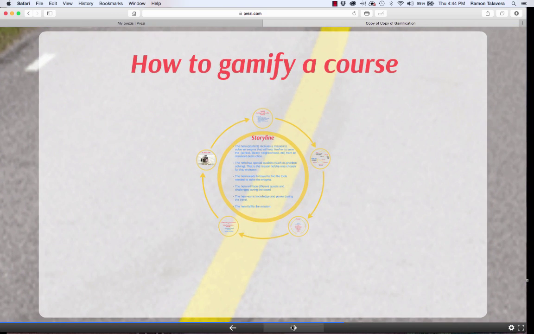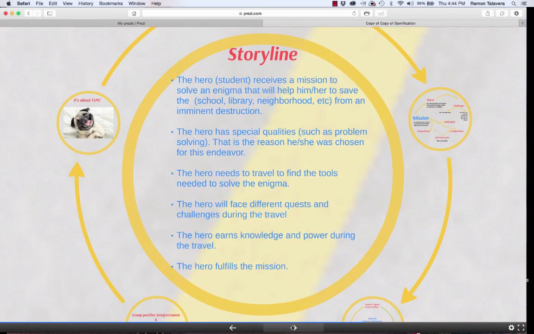How to gamify a course? What I'm going to share with you right now is just an idea on how to put together all the game elements and techniques in a course. First of all, we have to design a storyline that will guide the students through the course, which means that every single activity, assessment, and tool must be built around the story.